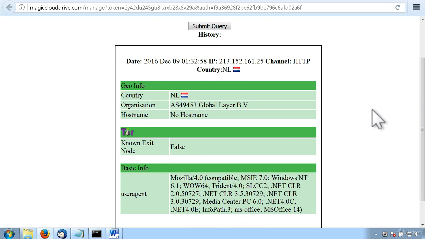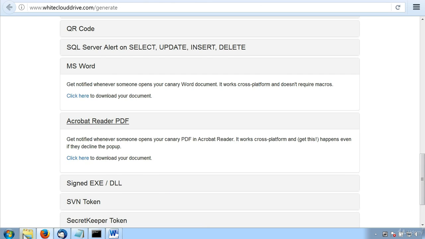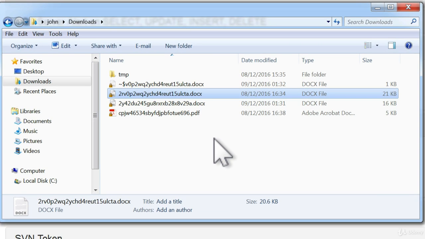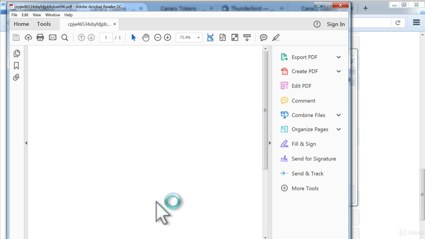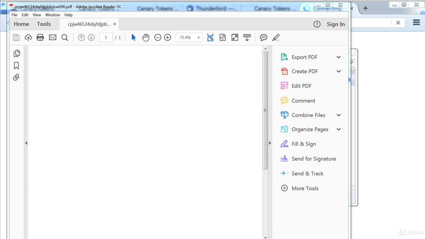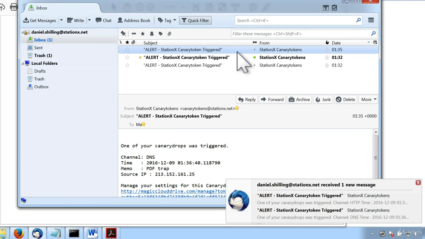But what is important is that you react to the alert. And later on in the course, we're going to talk more about response and recovery strategies as you get through to the more advanced sections. And if we look at the second type of token that we can create or trap, a PDF. So we can download this PDF version and it works pretty much exactly the same as the Word document. We open this PDF document and we will get alerted that someone has opened it. And boom, there we go. Another alert, PDF trap.